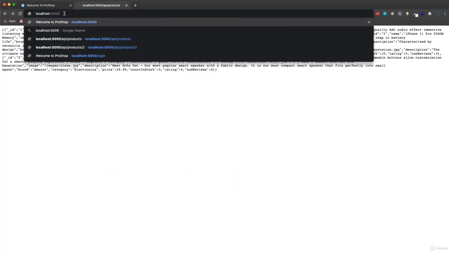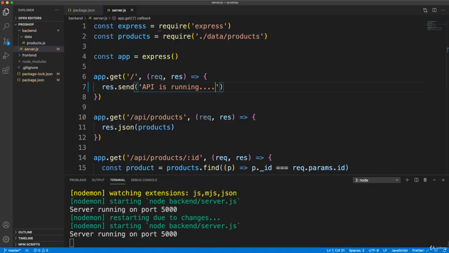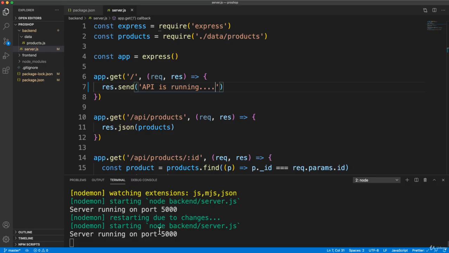So that way, if I go to my browser here and I go to just localhost 5000, we get API is running. If I add another dot here, so it's 4 dots, and save, you'll see that it refreshes down here. And if I go and refresh my browser, now there's 4 dots. So I don't have to keep coming down here and restarting it.